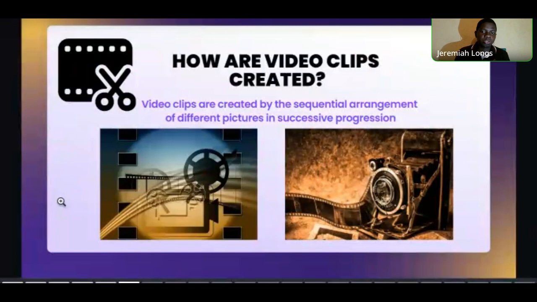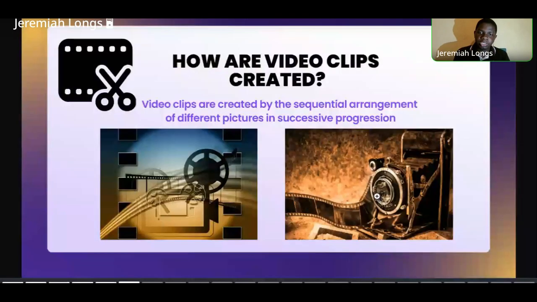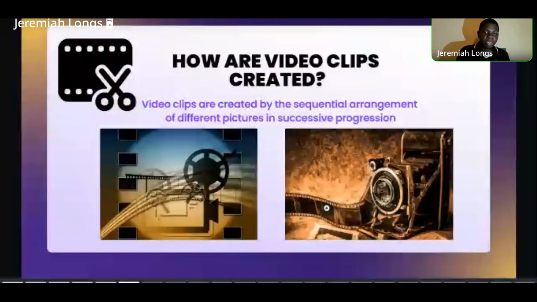So just like how we are seeing these pictures here, this is just an example of how a video camera records video. You see that these are moving pictures. These are pictures that are recorded successively. That's why you see it displayed in an analog form in this pattern.